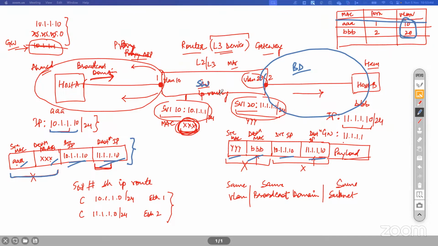This frame reaches VLAN 10 at this particular switch. It will check this MAC address. This MAC address is my local MAC address, so I will remove this Ethernet header. What remains is the IP header with source and destination, plus payload.